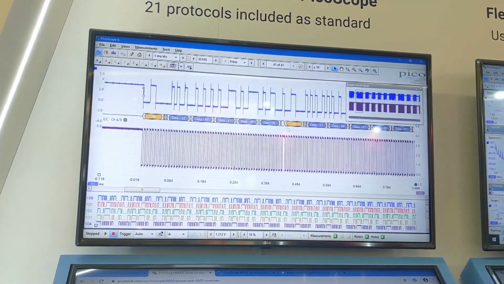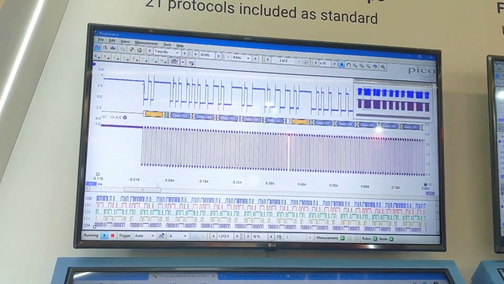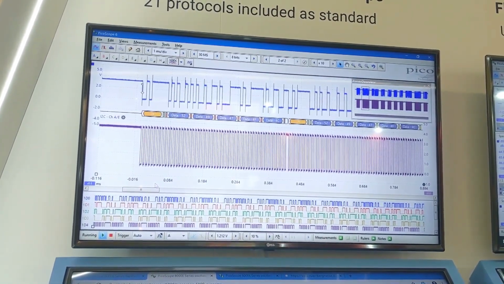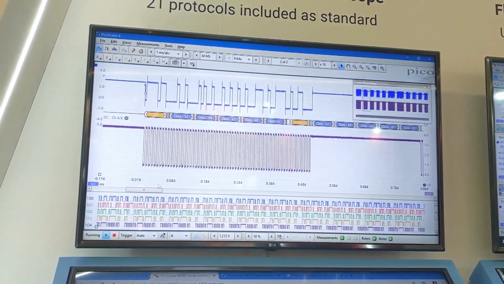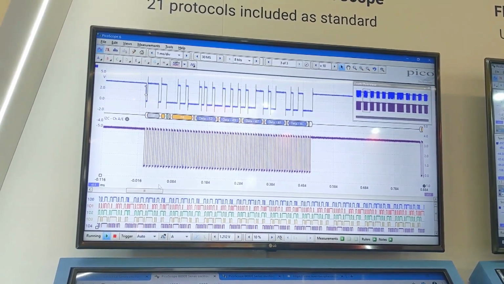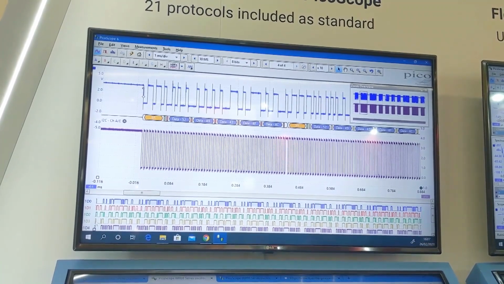Up pops the decoded data. So we can start running the scope now. OK, so now we're seeing each of those packets decoded one by one, making it much easier to read and understand what's going on in the device under test than would otherwise be the case.